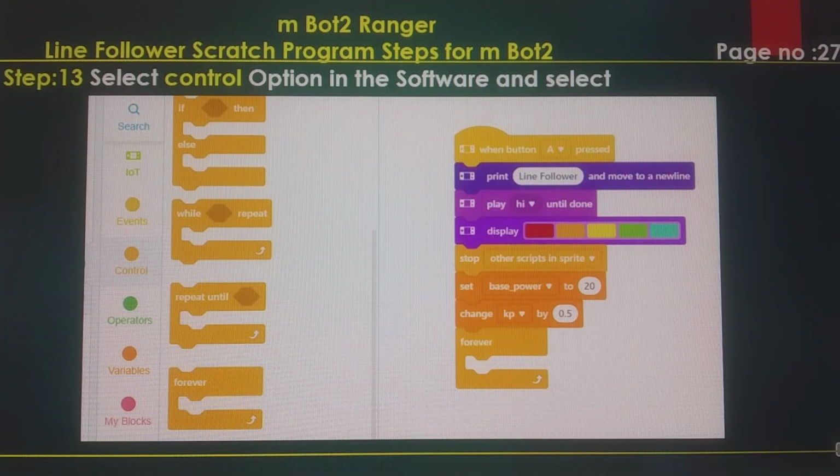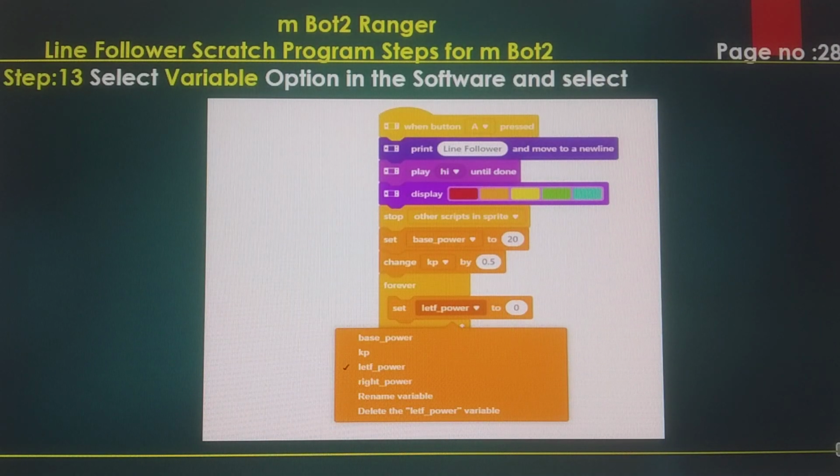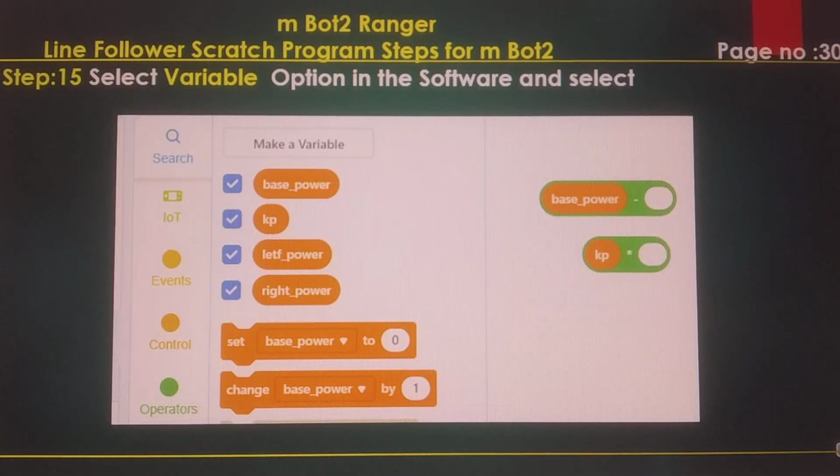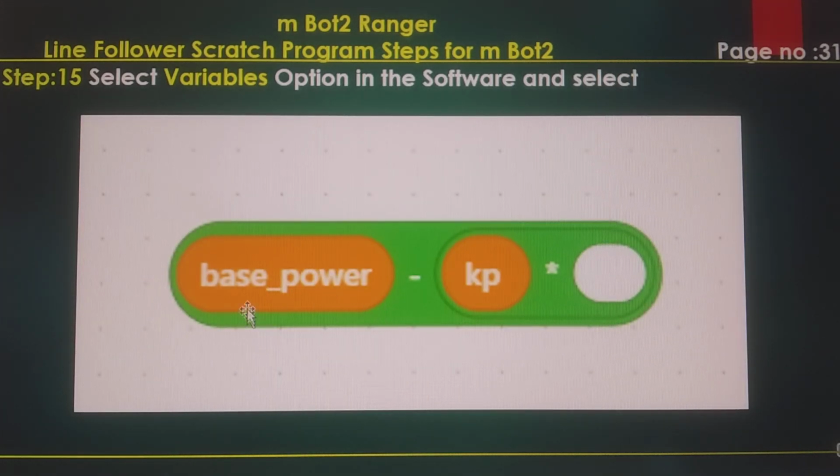Step number 13: go to the Control options and select the "set variable" block, with left power set to 0. Then go to Operators, select minus and multiply, the two blocks. Here, from the variables, select base_power first and KP, and make it like base power minus KP multiplied by.